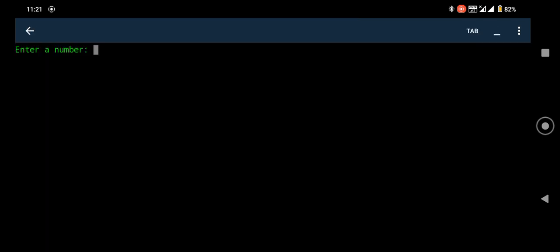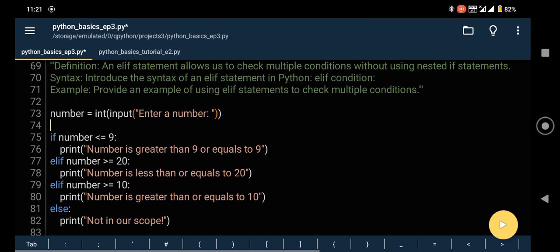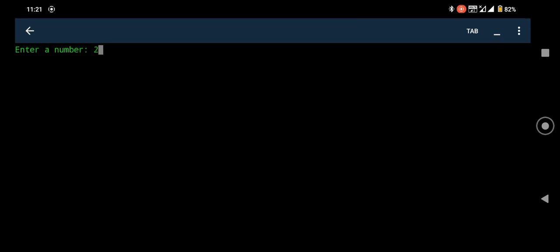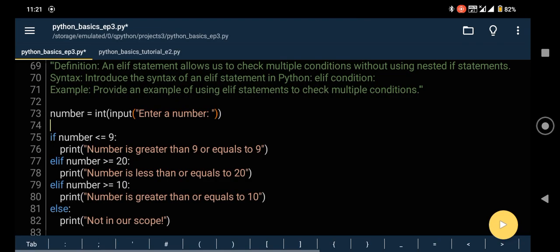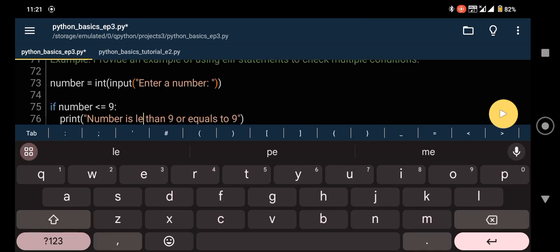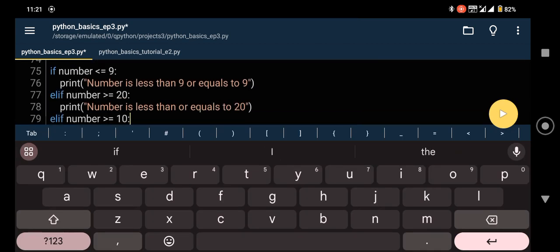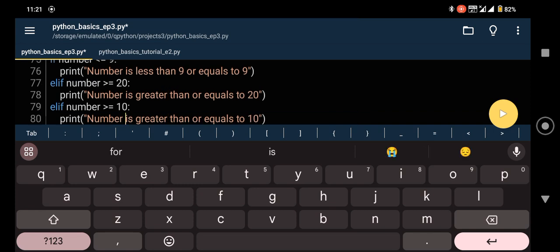Let's run this again. 11. Number is greater than or equals to 10. True. Number is greater than or equals to 9. It's not greater than, it's less than. Less than. Greater than. Yeah. I make a lot of mistakes, I know. You will get used to it as you code. There you go. I don't think we have any more mistakes.